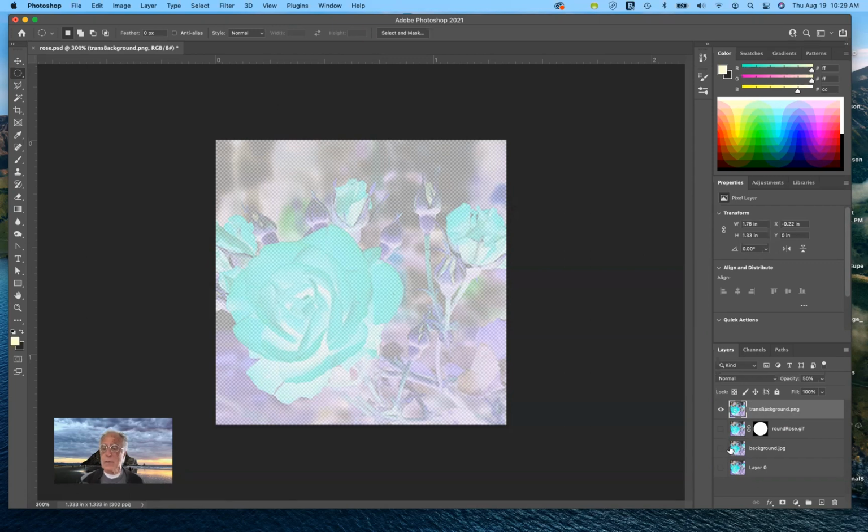For most photographs, if they're rectangular, you can use JPEGs. And if you want transparency that's total transparent, then you would use a GIF file.